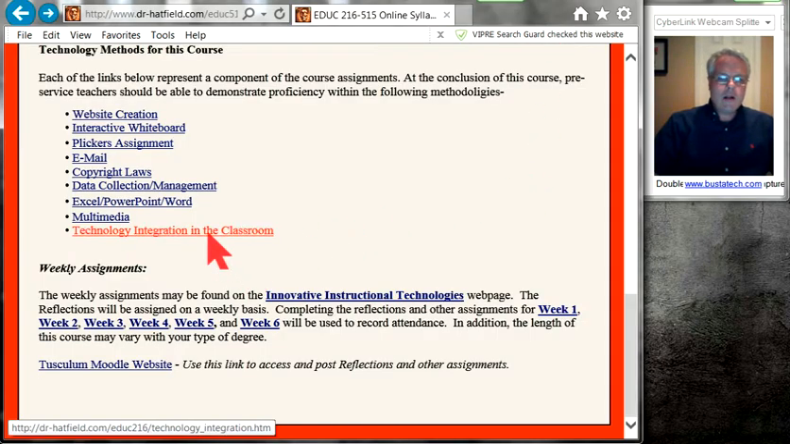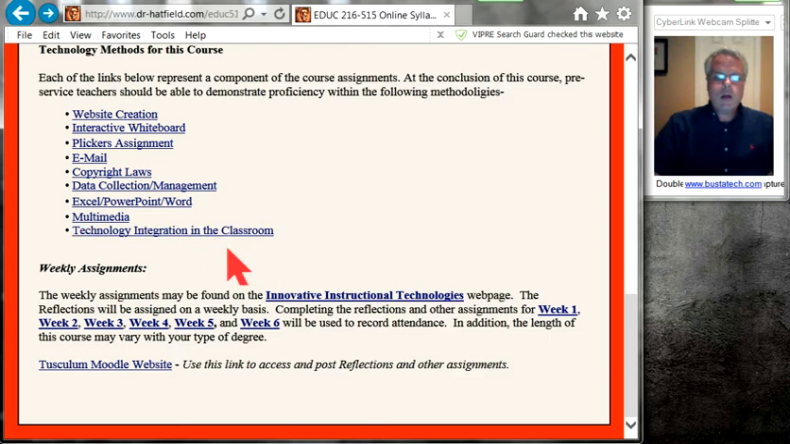So the technology and integration in the classroom, very simple. All I'm looking for here is that the 3 lesson plans that you create have components of technology within them, whether it be interactive, using an interactive whiteboard, or Plickers, or what have you. So I'm thinking, let me take you very quickly to the Tuscaloosa Moodle website.